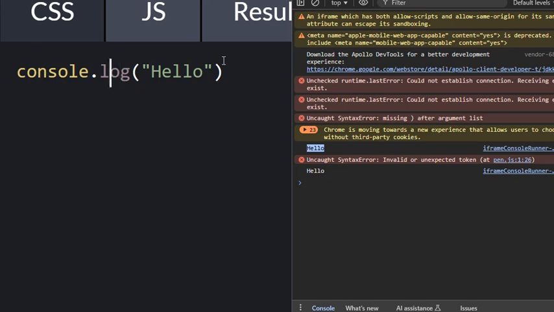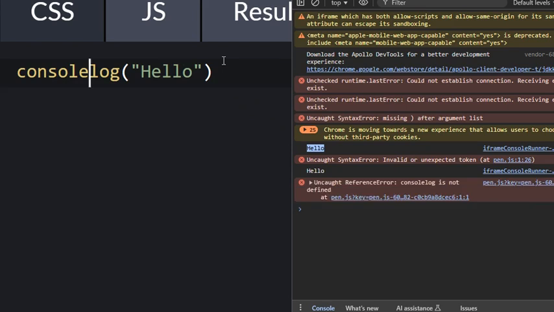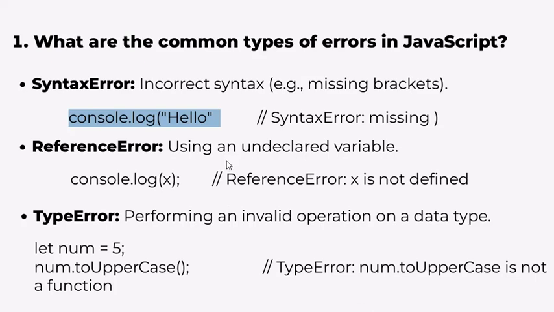If I change the value of console.log, if I remove the dot between the console and log, what will happen? It will give me another error, which is "Uncaught ReferenceError: console is not defined." So we'll discuss the reference error as well. Let me take you back to the slide. Now we'll discuss the reference error.